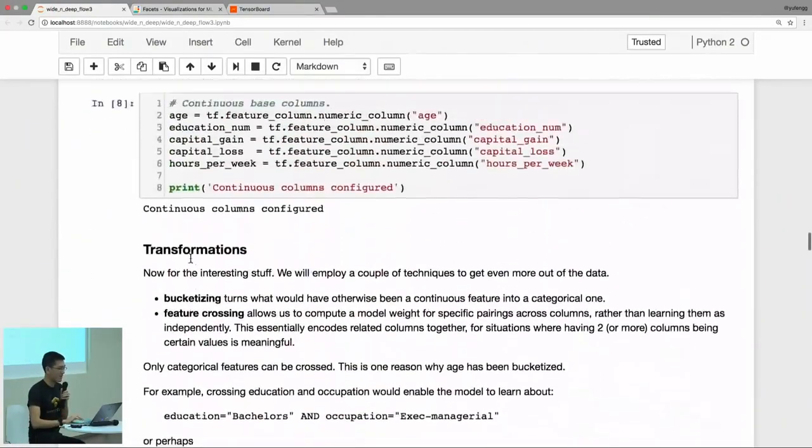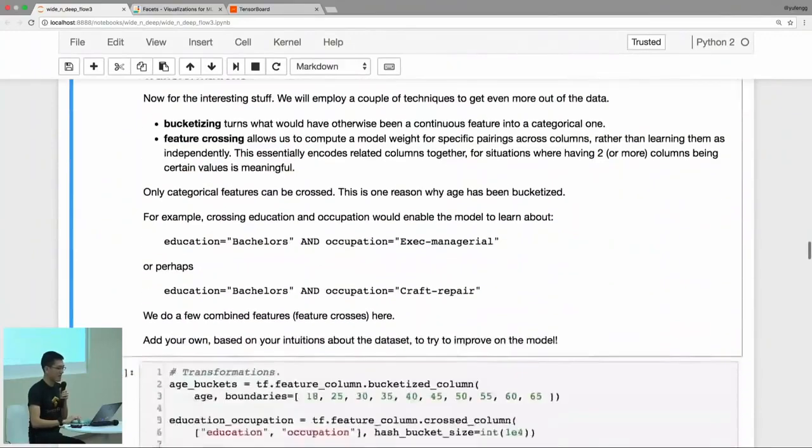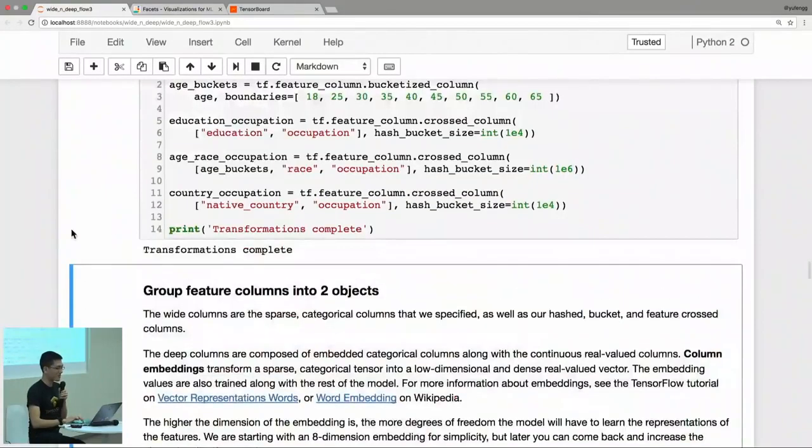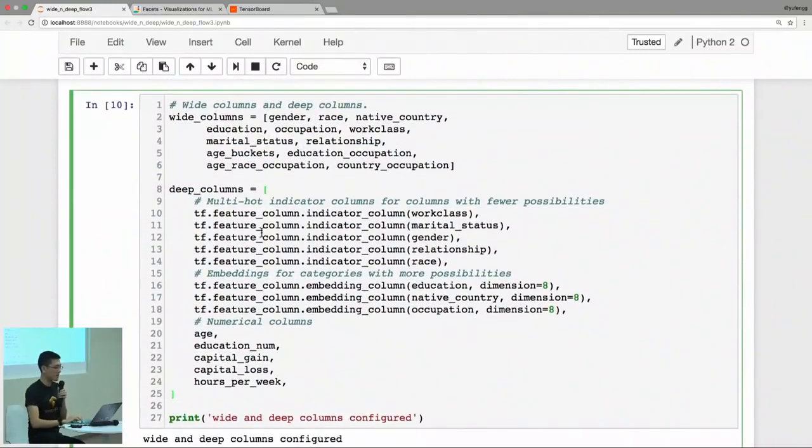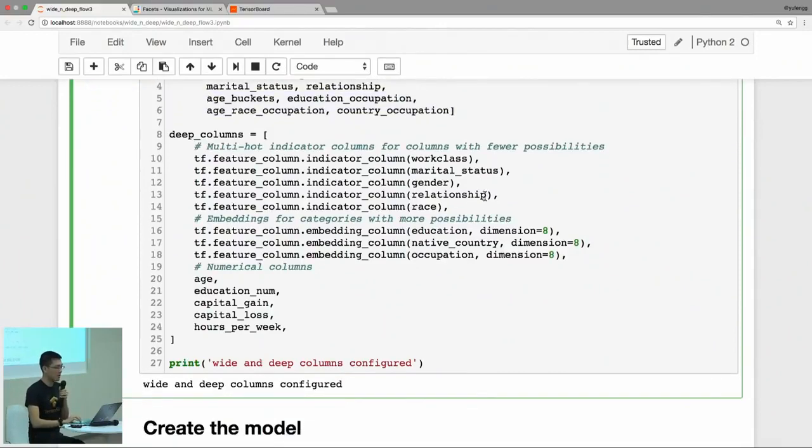And this is what I get for not running other cells. Okay. And then finally, I'm going to group my columns: in this case, all the categorical ones and the crossed ones I'm referring to as wide columns, categorical linear columns. And then the deep columns, which have the numerical ones, and all the categorical ones get embeddings so that they can have deep continuous representations.